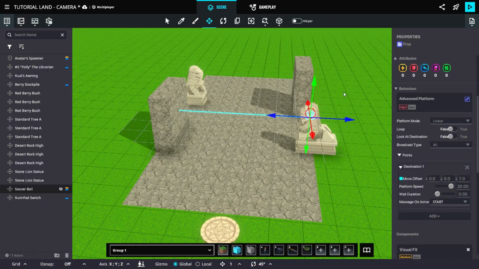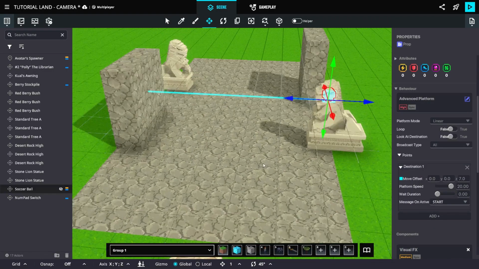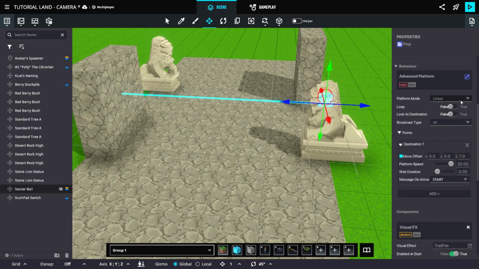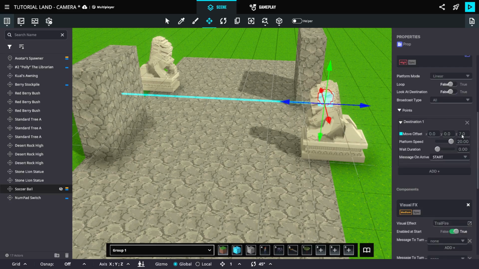In this last part, we are going to be creating a triggered projectile. For this projectile, I will be using an advanced platform. It's because the basic platform goes in one direction and then back. The advanced platform goes just one way.